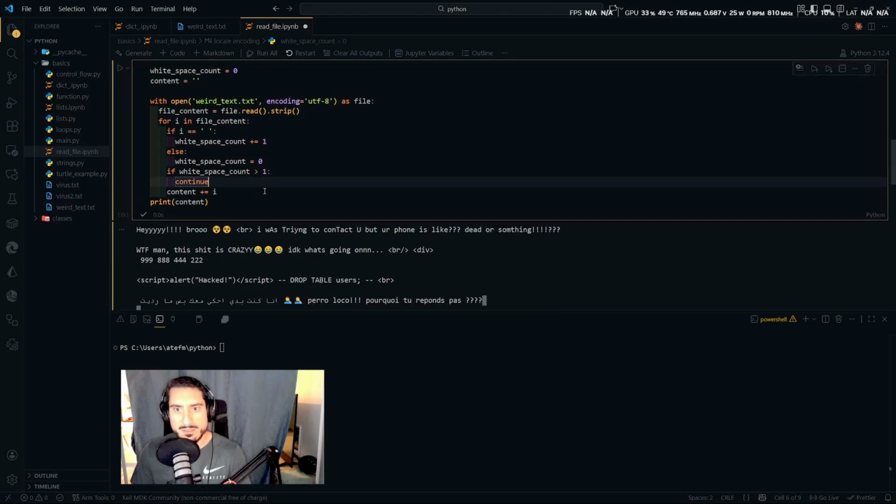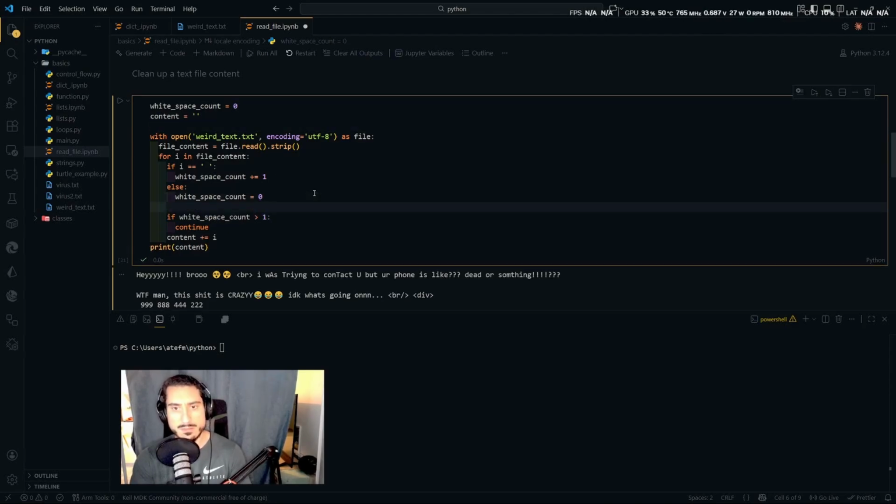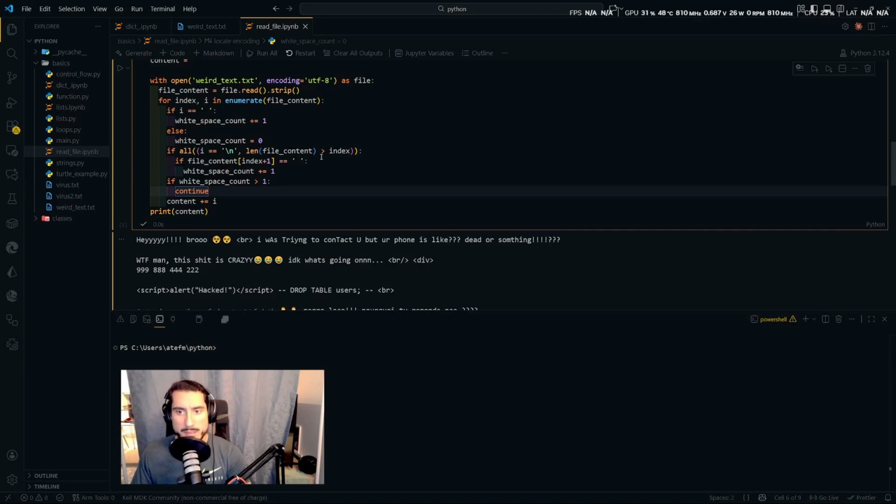We have information on the count of white spaces, but we don't really have any info on whether we actually have a white space right now. So what we can do is check if it is a line break, in order to delete white spaces after new lines.